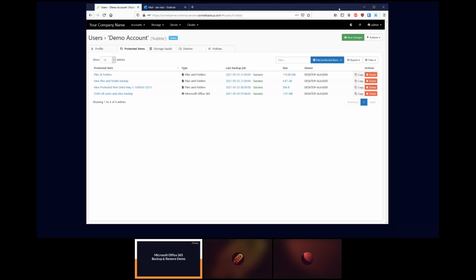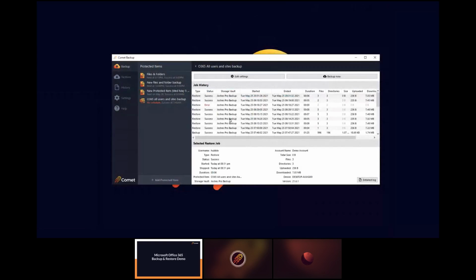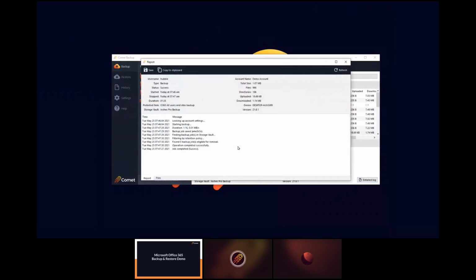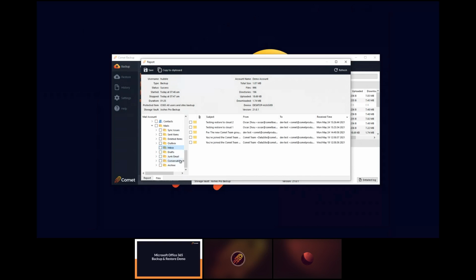So let's have a look at a backup that's already run. We can see here that I did a backup earlier for the 365 environment. Again, we've got our logs, so we can see exactly what backed up and when. And now we can also view files with our nice new 2-pane view. We can go through and see which accounts we backed up. In this case, I've got on my local machine here a Comet backup environment, so we can come in here and see the inbox of what we actually backed up.